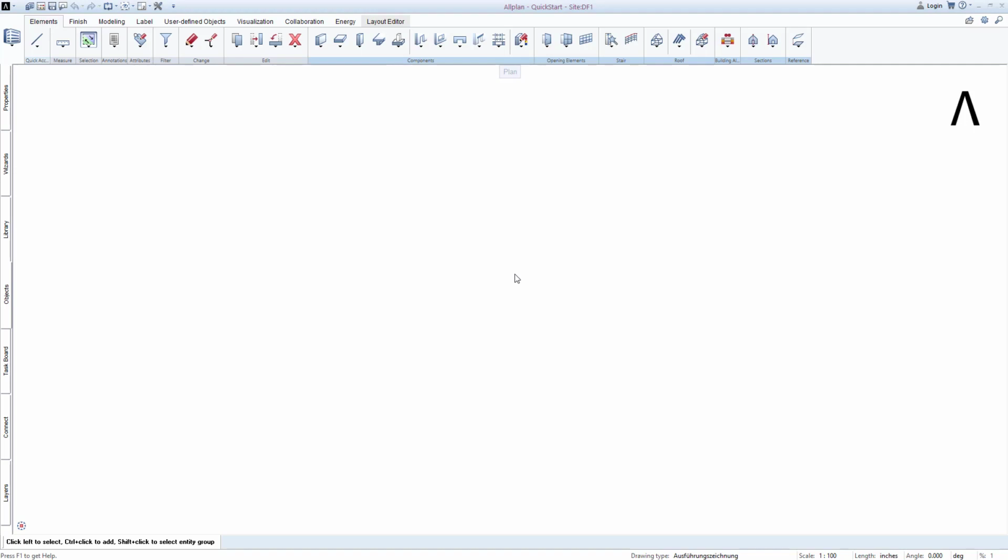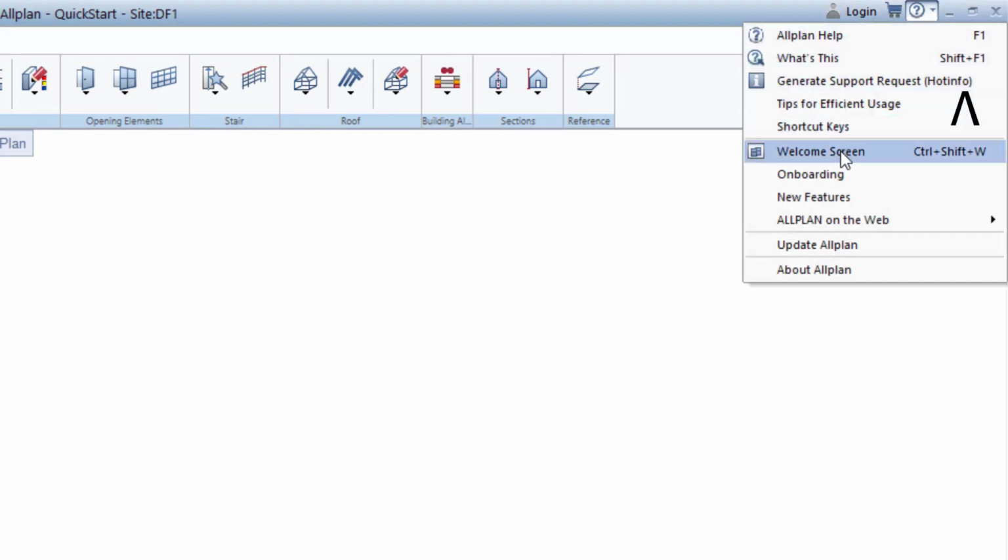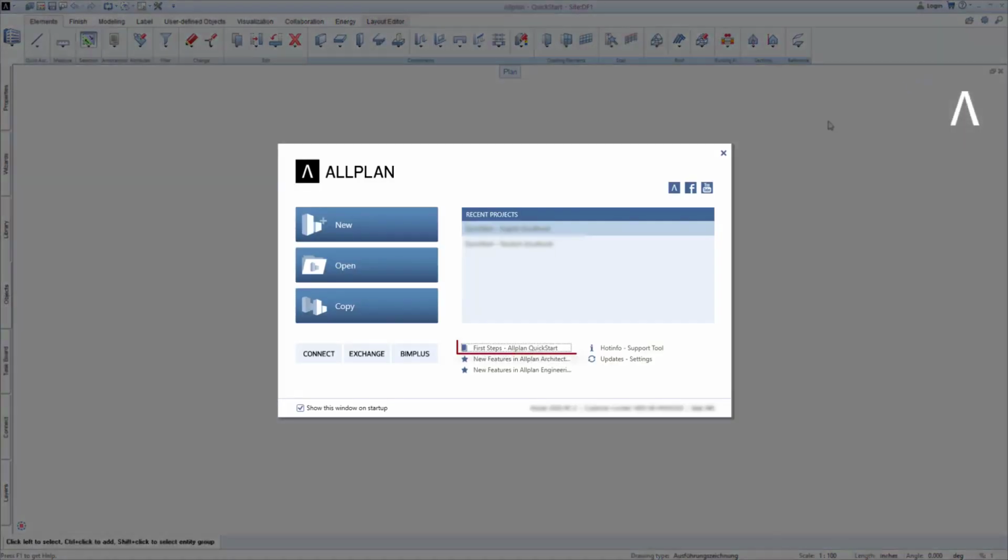You haven't loaded and installed the Allplan Quickstart project data yet? No problem. We can always easily reach the Allplan Quickstart website from the Allplan Welcome dialog. In the Welcome dialog, click on First Steps, and the Allplan Quickstart project data will be available for you to download on the website that then opens.